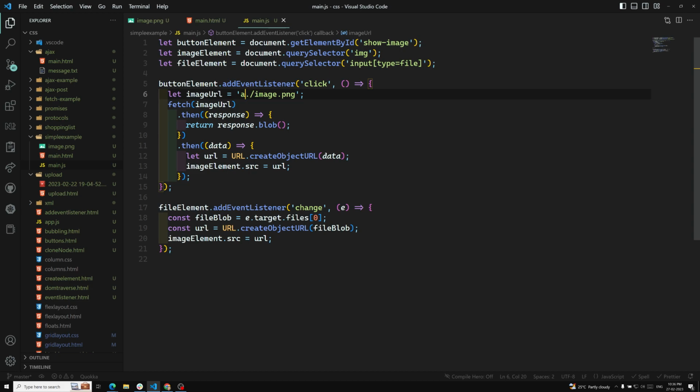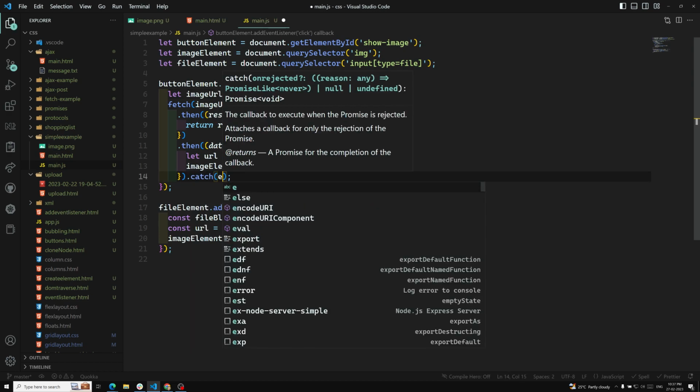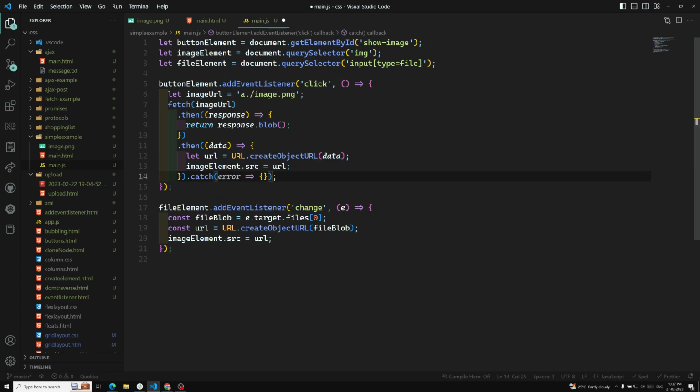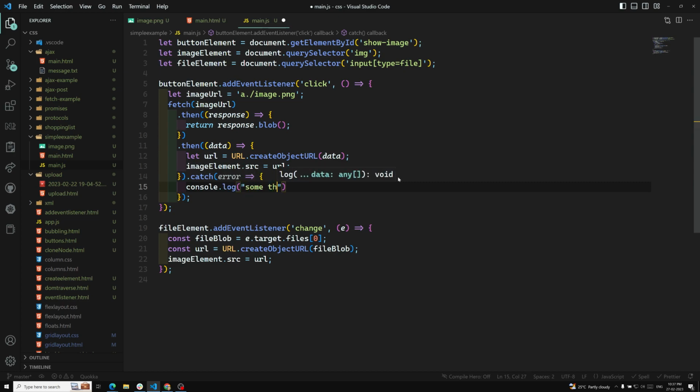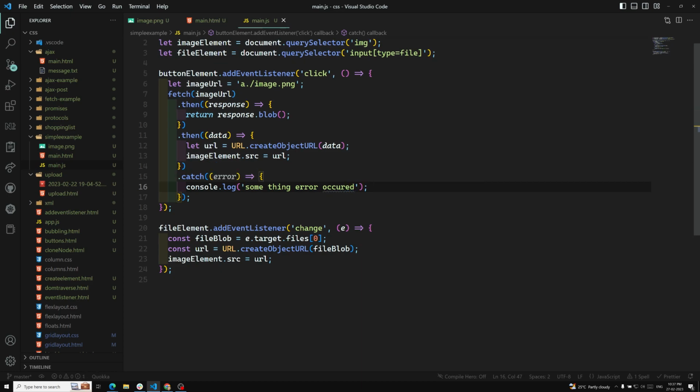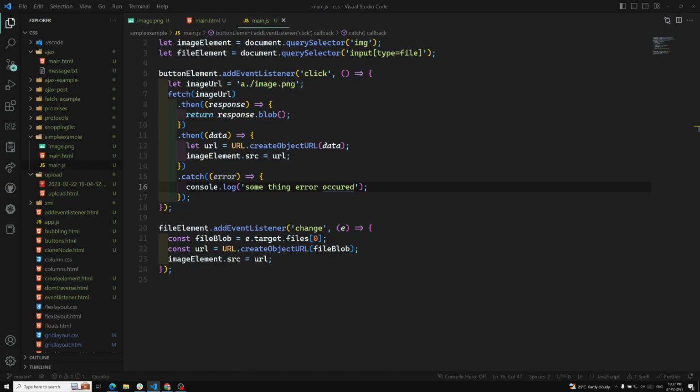So now the path is wrong. That means what will happen? It needs to execute the catch block. So we'll write the catch block. So catch, it will return an error, and here I will be writing console.log something error occurred. Okay, so this is the error I am trying to write. So that's it, this is the catch block. Now let's execute, whether the catch block will be executed or not. If I click on the show image, what has happened here? We are not able to see the catch block. So that means the catch block hasn't been executed, but we are getting some 404 error. But the catch block is not executed.